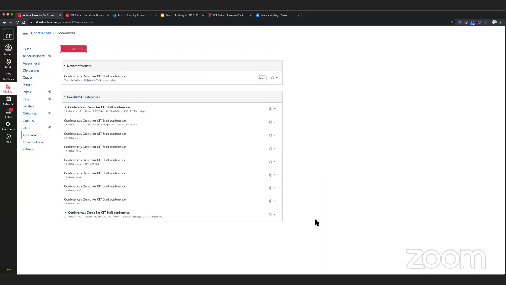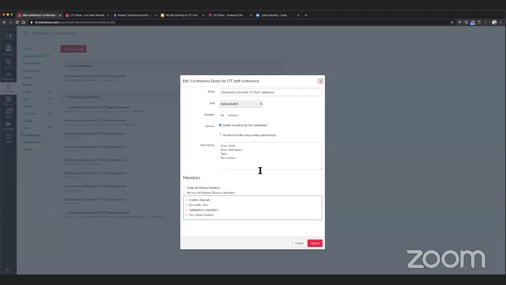Once I've done that, the participants should receive a notification by email and in their dashboard in Canvas of this conference about to take place. So they get the notification, they get the description. Once we are happy that that's the case, we can go in and edit this at any time. If we go to edit, we can change any of those details and the people that are invited.